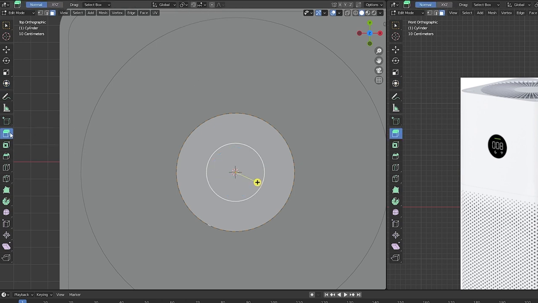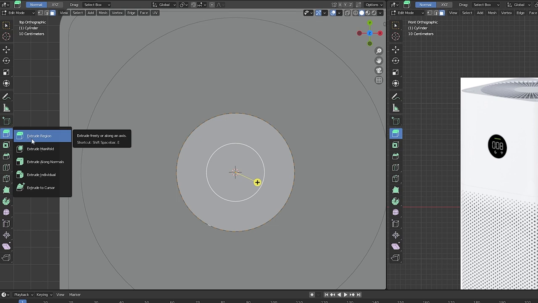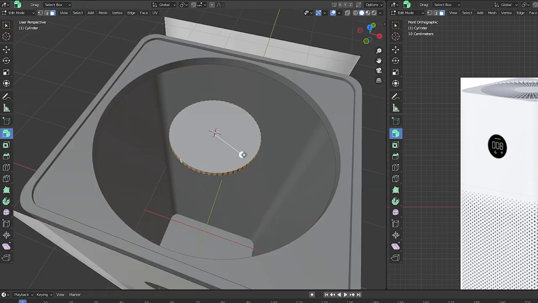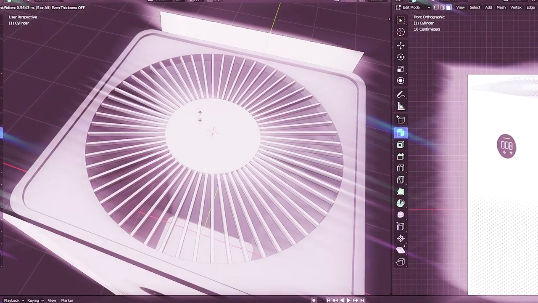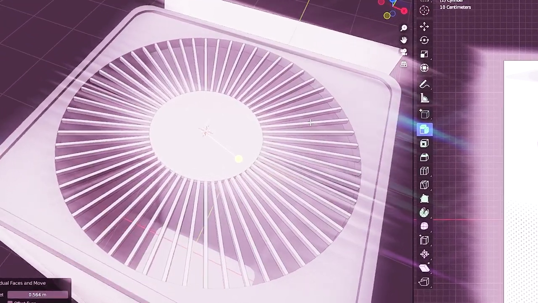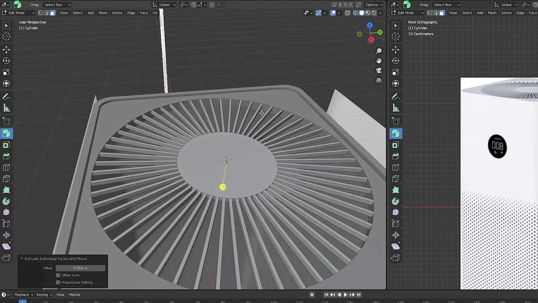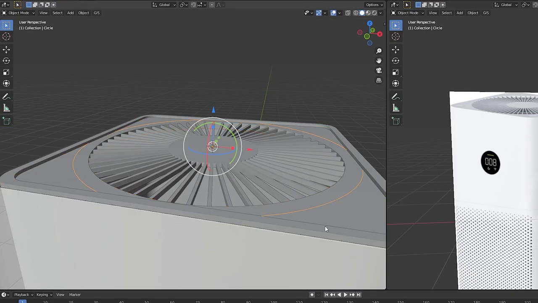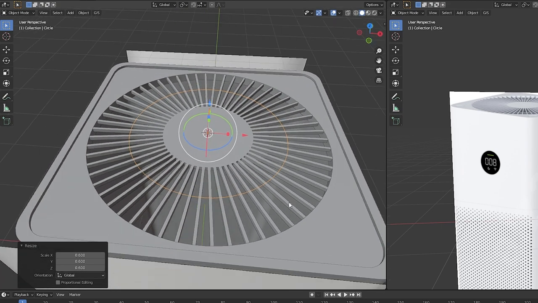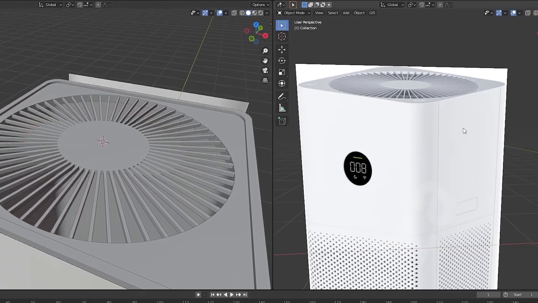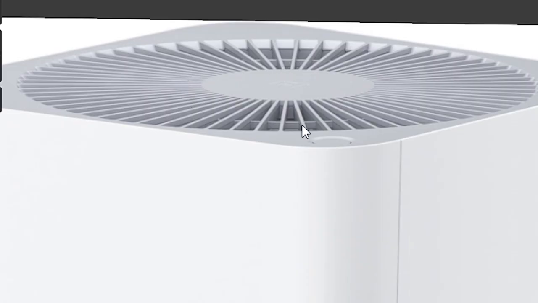So now the extrude part. So we will be selecting the fourth one and then extrude. After that, I add some circles to make a ring. There's two rings in the model, as you can see here.